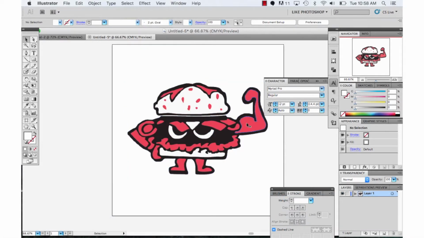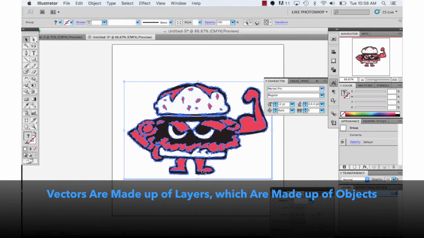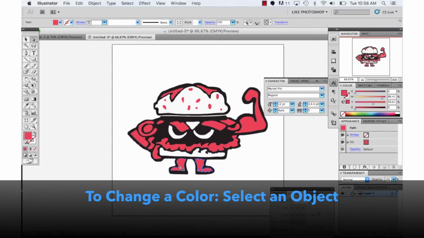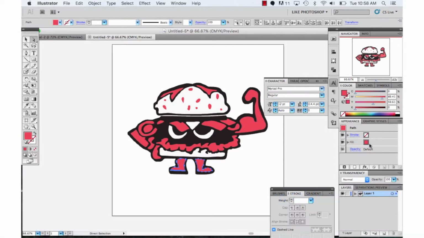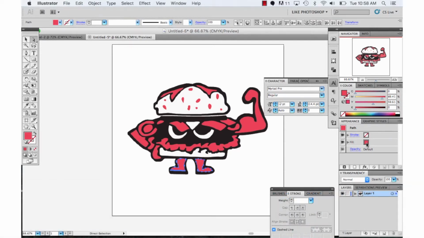From here, we actually can select an object or path within the artwork and change its color. So in this case, let's use our direct selection tool, and we will select his two legs, which are obviously using this red fill color. Over here within the appearance, you actually can change the fill color and the stroke color, and then also the stroke width. But for now, we're just going to change the fill color to a different color.